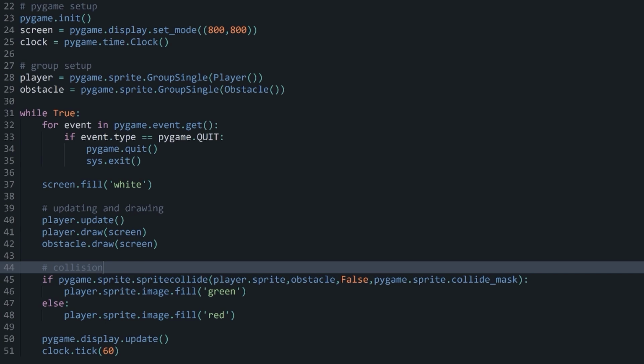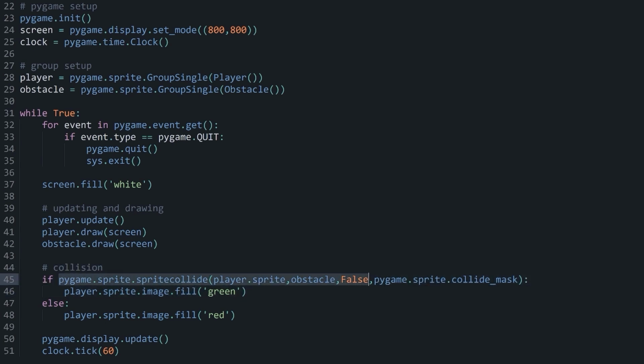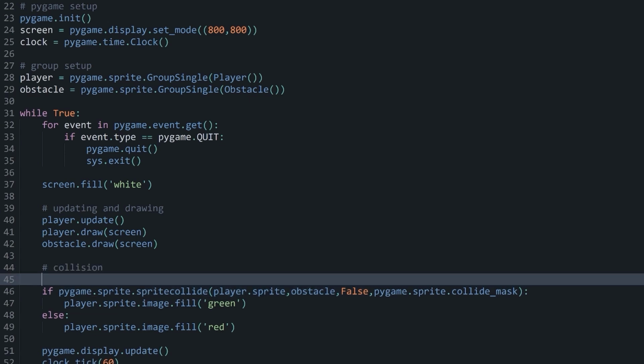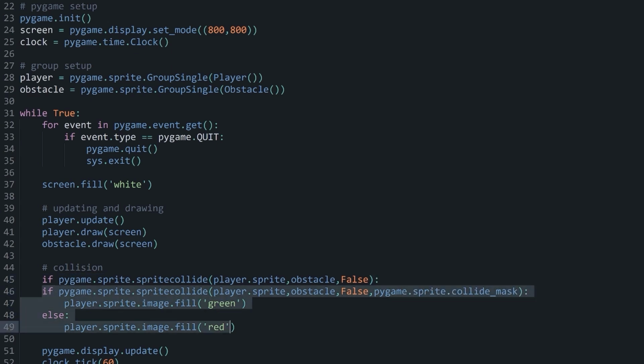And that is that you first check a rectangle collision, and only if you have a rectangle collision, then you check a mask collision. And this is really easily done. All I have to do is copy all of this and create a new if statement with the normal sprite collision, so no mask whatsoever. And only if we have this kind of collision, then I want to check a mask collision.